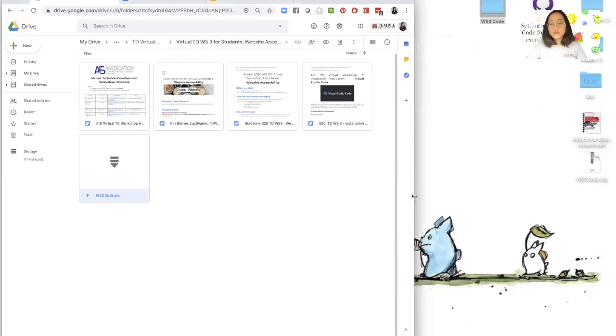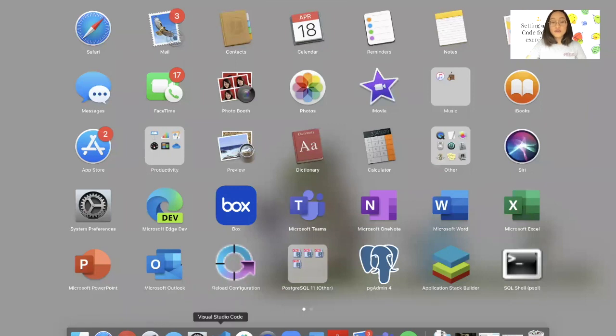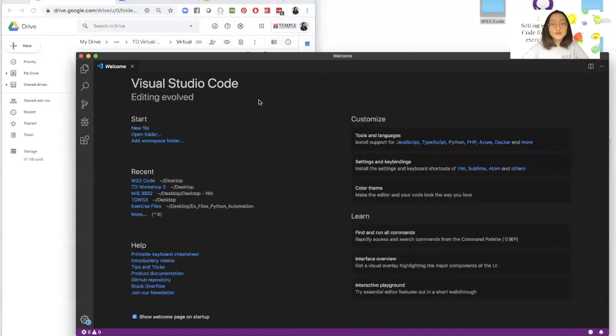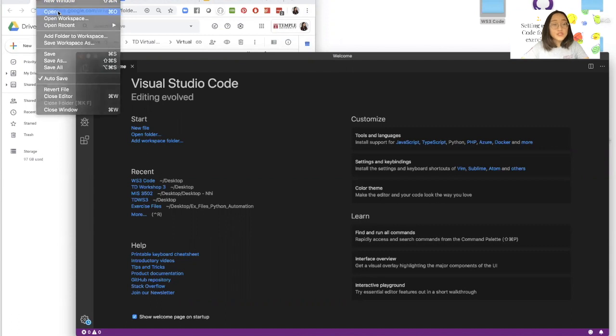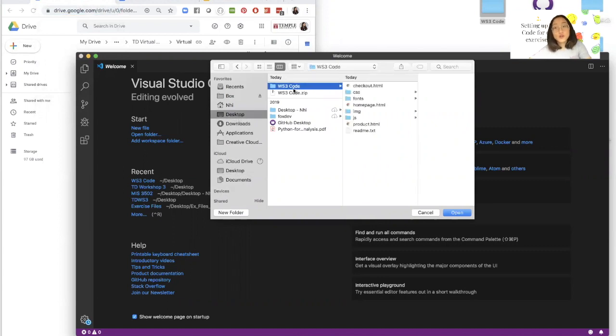So once you have that, go ahead and open your VS Code. In Launchpad, I have my VS Code on the navbar below my laptop, but for those who don't, go to Launchpad and type VS Code, and you can double click on it to open it. In here, you're gonna connect your VS Code to your folder. So let's go to File, click Open, and go to Desktop, and you should have this folder right here. Remember to open the folder, not the zip folder. So when you do that, click Open.